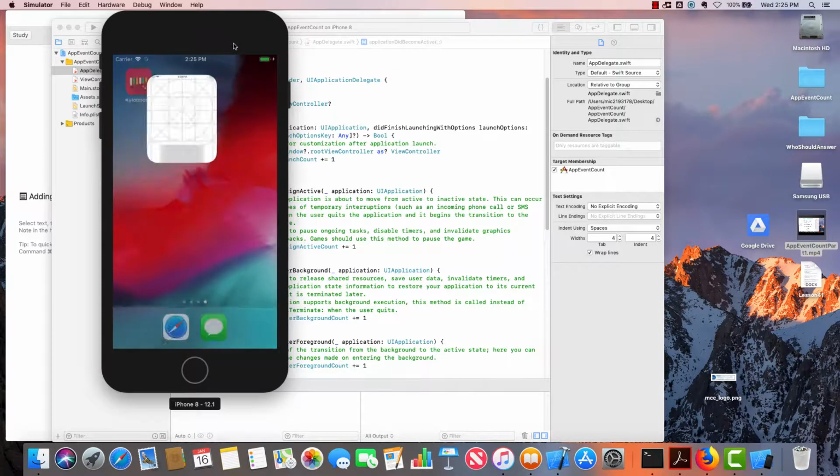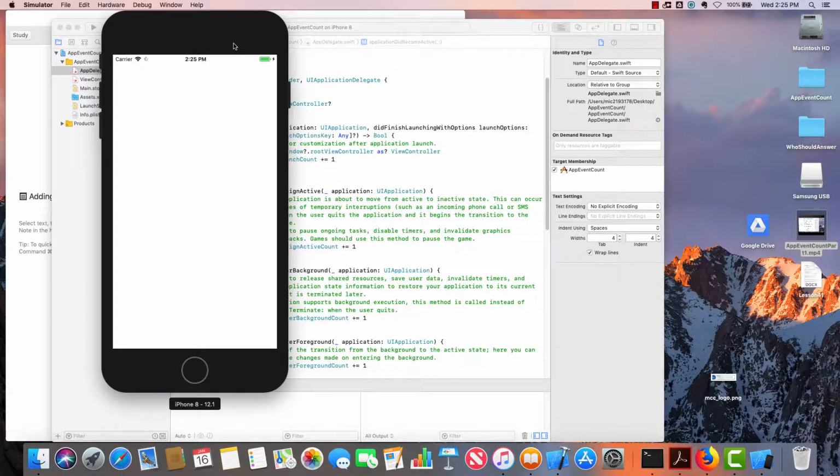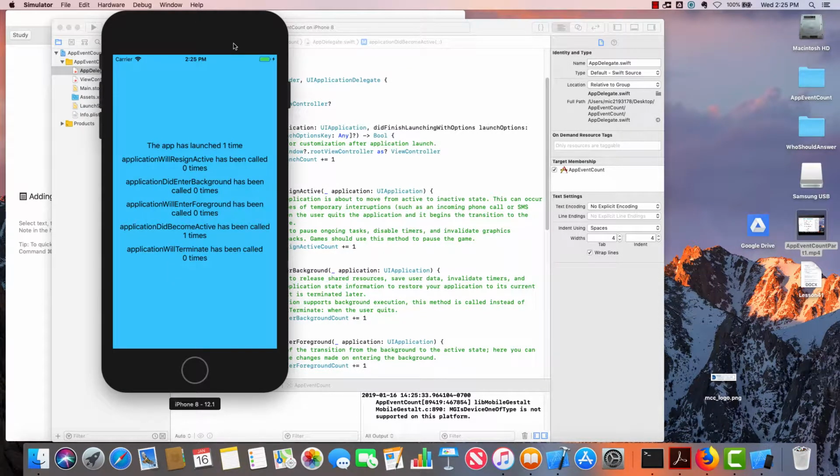Okay, so we're going to run our app. It's starting up slowly but surely. And there we go. So the app has launched one time, and application did become active has been called one time. So we can see basically what functions get called.